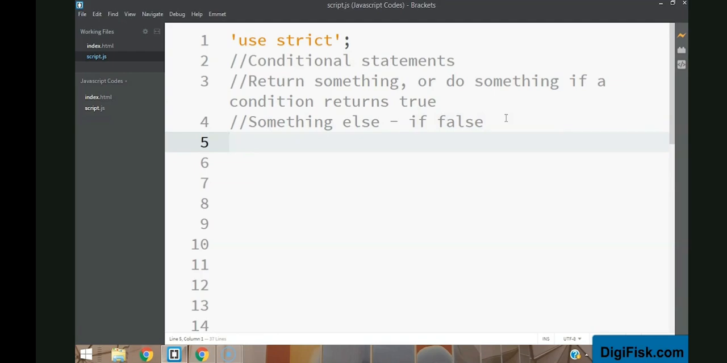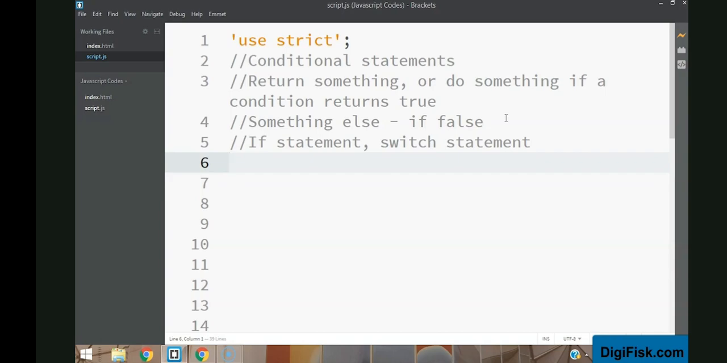So there are two types of conditional statements. There's the if statement, and then there is the switch statement. I'll give you a basic English representation of this, so you can learn how these things work better. Let's start with the if statement.